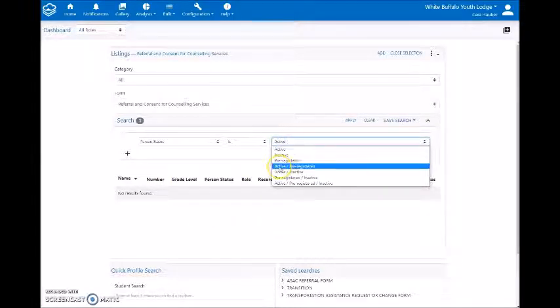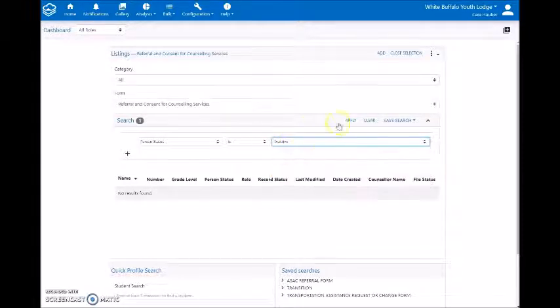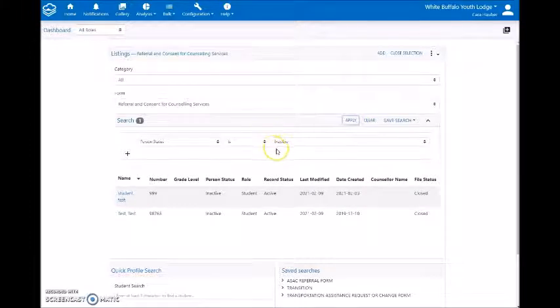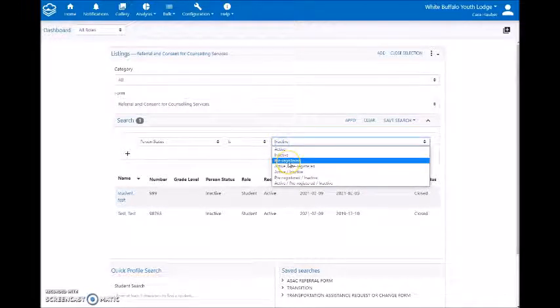As soon as I change that to either inactive or active, or pre-registered, and I apply it again, inactive means it's a student that at one point attended White Buffalo Youth Lodge but no longer goes there. So it's a student that's moved to another school in our division, or a student that is just not on roll in our division at all. So these 2 students don't attend White Buffalo Youth Lodge right now, but at some point they did because they were active at one time. Now they're inactive. Pre-registered students would be those who haven't attended your school yet, but are scheduled to do so.